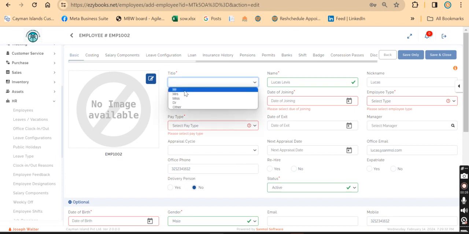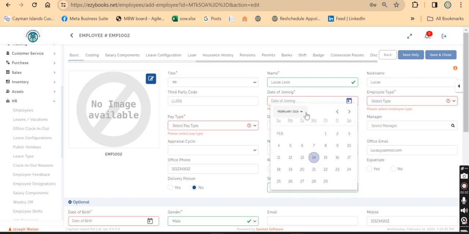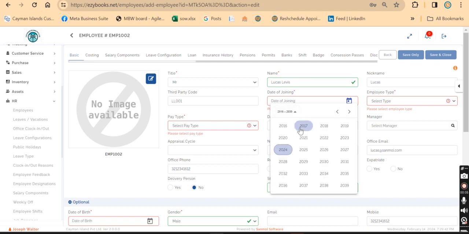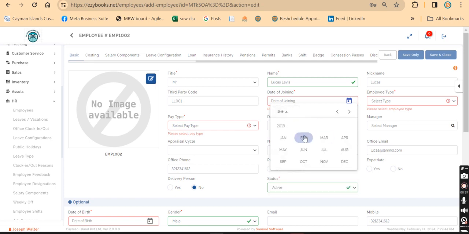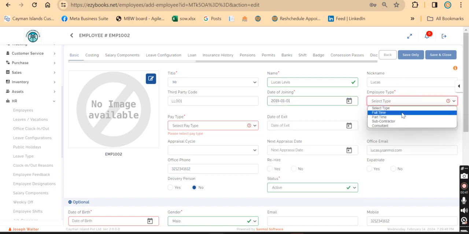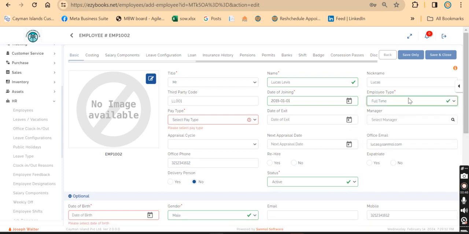Select the title. Then select the date of joining. Then select employee type. It's full-time, part-time or any other. I'm just selecting full-time. Any image is there, then just upload it over here. Select the pay type. I'm just selecting salary.